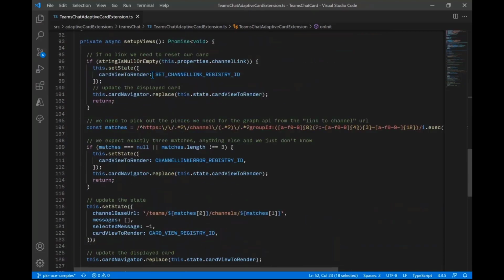And now, we're there. So here's setupViews. And we're checking some things now. So we've got this idea that we have these views and we need settings to actually go to the channel. So the first thing we do is in our properties, do we have a channel link, right? And if we don't, we set the state card view to render, setting the state so we remember it in state, the set channel registry ID. And then we're calling this method of the card navigator, replace.